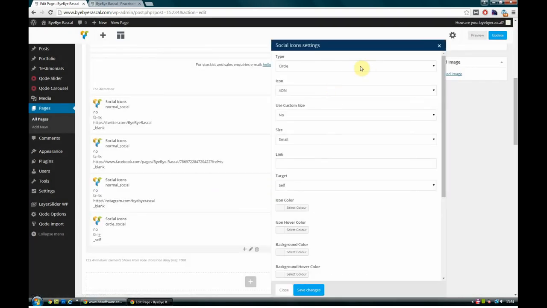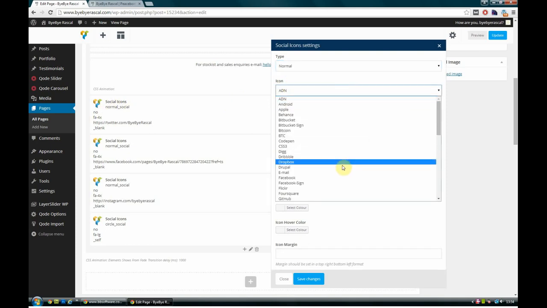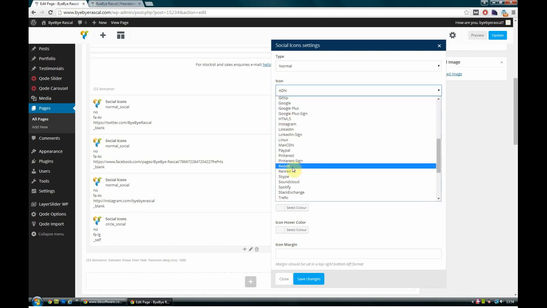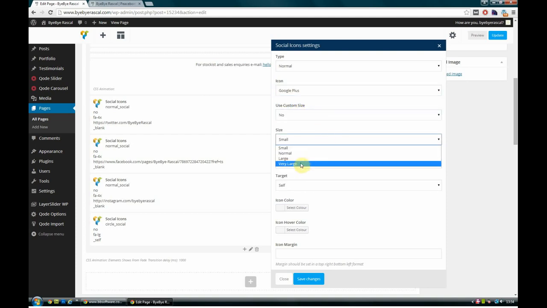Right, what type is it going to be? How's it going to look? Is it going to be circle or normal? Well, as you can see, those ones are normal, so we're going to hit normal. What type of icon is it going to be? Well, we want one for, let's just say, who knows, Google Plus. Where did you go? There you are. So we're going to use Google Plus. We're not going to set custom size, we're going to use the very large size.